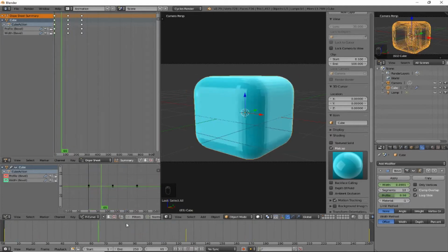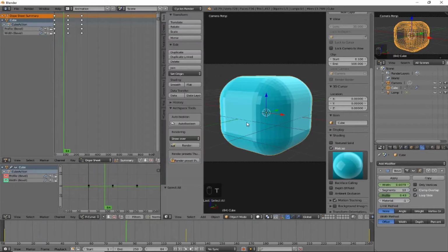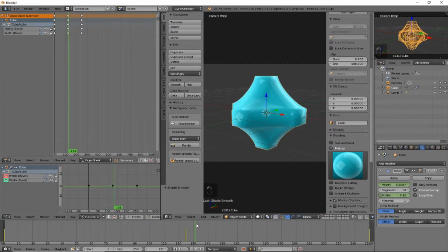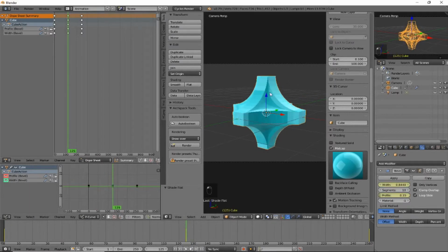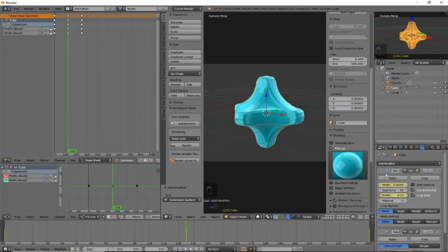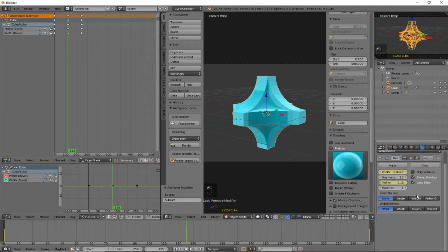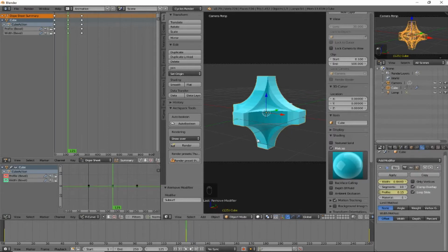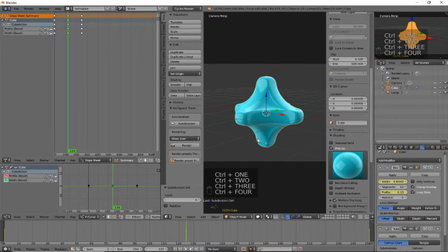So I'll give this a smooth shader, so T to go to the toolbar, smooth. That's pretty cool. It's quite sharp along the edges actually, so I will add a subsurf modifier. If you want to just add a subdivision surface, you can. But you can also do Control 1, Control 2, Control 3, Control 4, and no, I don't think Control 5 works. Well, I'll do Control 2.